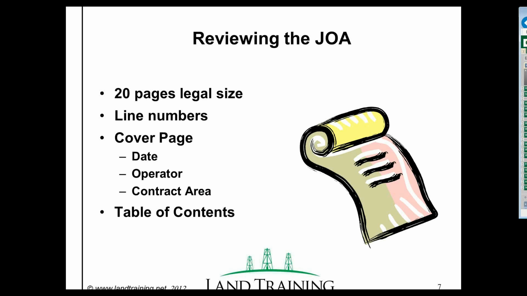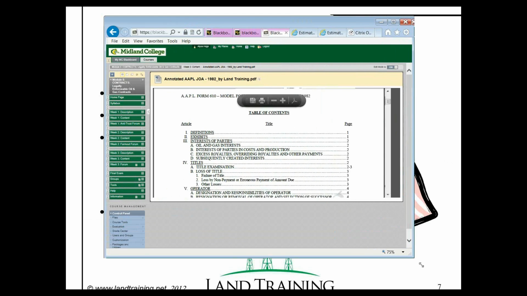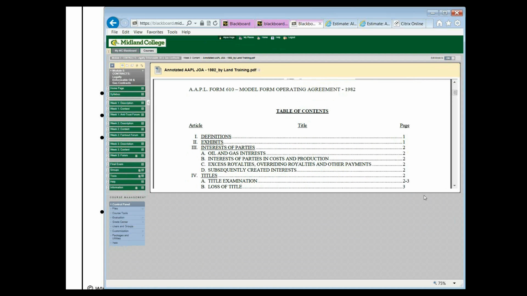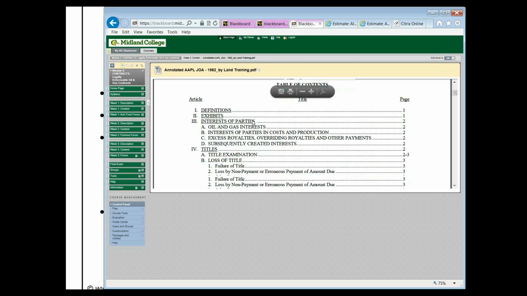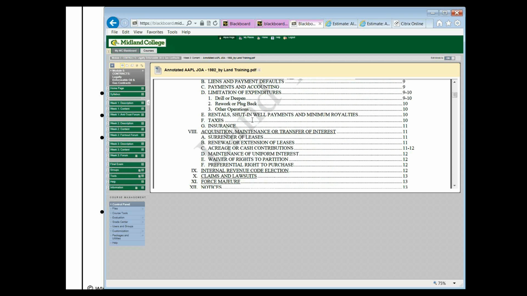Now this may seem obvious, but the joint operating agreement also has a table of contents. And so from my experience, it's real easy when someone says, hey, is there a pref right provision in there? You know, you just get that paper and you just start flipping through it. Yeah, I think there is on this page. Instead of doing that, use this table of contents. Get familiar with it so you'll know what these terms mean, and then you can find, here's preferential right to purchase. Now we know, okay, we're just going to go to page 12.